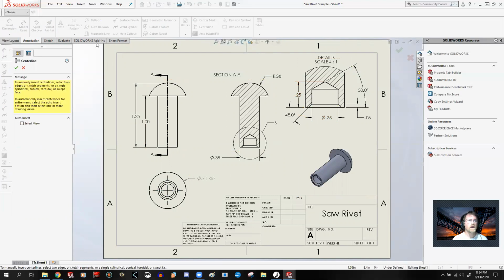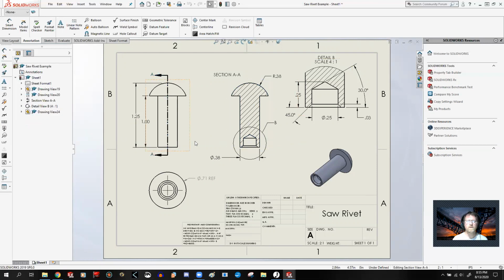Here's the center line. You go annotation, center line, and the fun part is that if you click right here, guess what? This is a cross section. It's flat. So you can't really put a center line in here, but you watch the yellow. It'll tell you how to do it. Automatically insert center lines for, and click the auto insert option, so you could do it like this. You could select the view, so I'll do that for this one, okay? Oh, I guess it's not gonna do that for that view, so it doesn't like that.